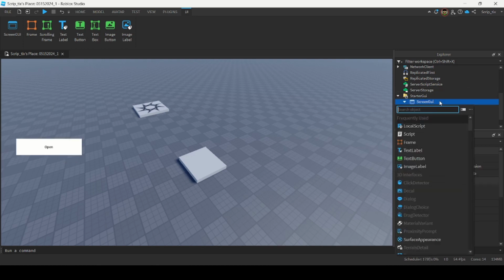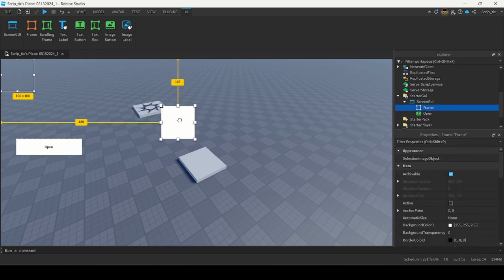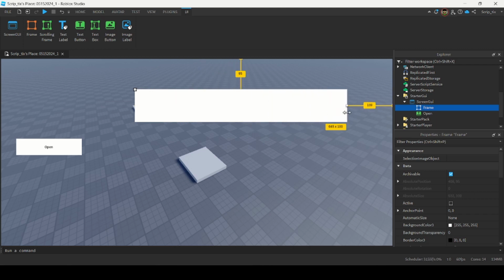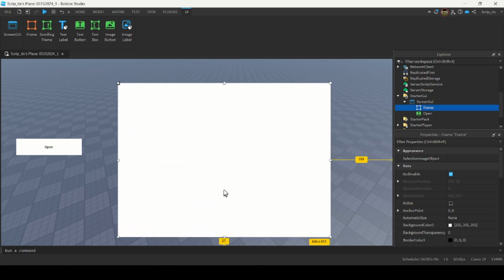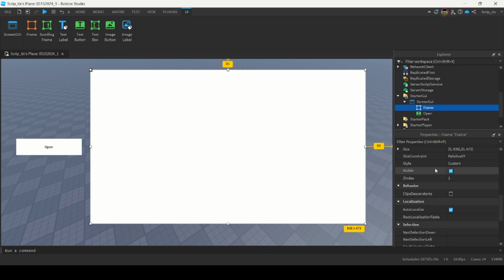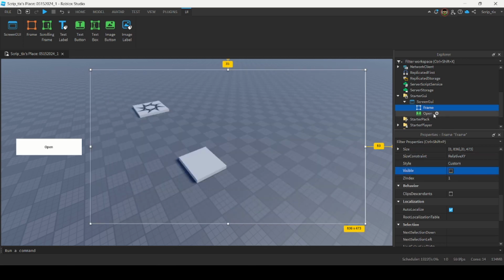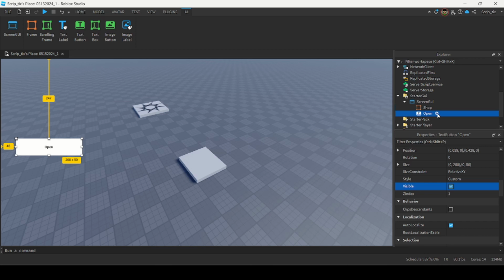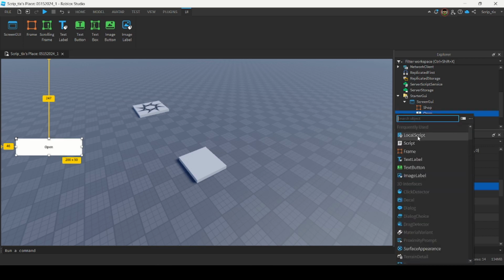And I'm going to have a frame. And I'm going to make it bigger. And then I'm going to hide it to begin with. So I'm going to go under the frame's properties, under visible, and uncheck that box. And I'll just call the frame shop. So we're going to pretend it's a shop. So what you can do now is you can go inside the open button and insert a local script.